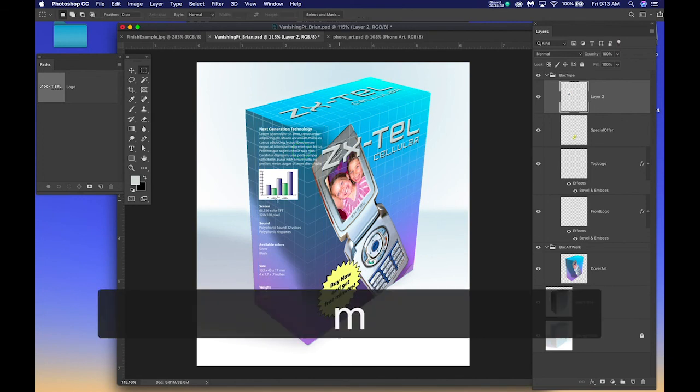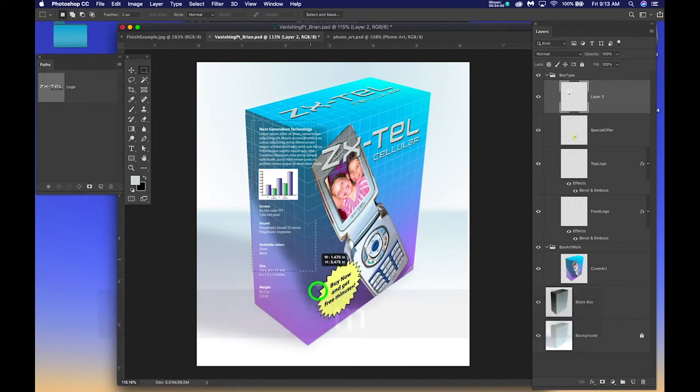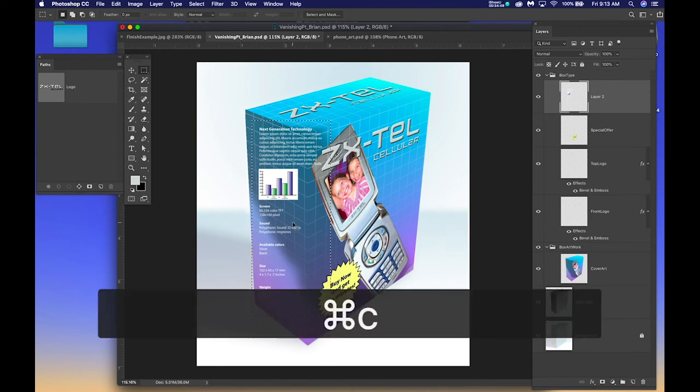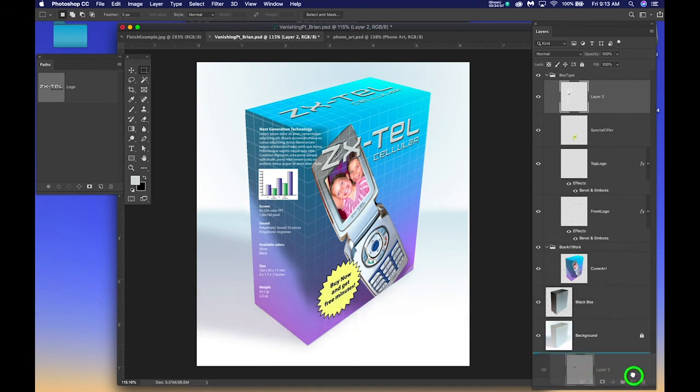Hit the M key, make a box, a marquee around that about this big. You see how big I am? I'm giving it plenty of room. Okay. Command C or Control C. Deselect. You must deselect. And now this time I am going to throw that away.